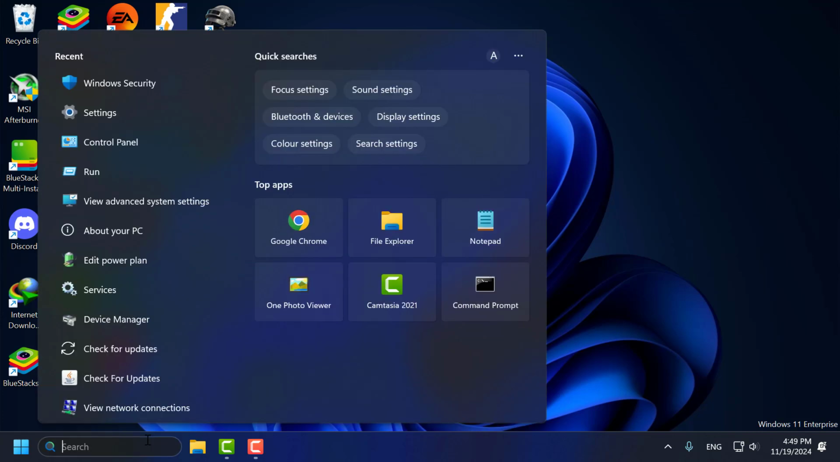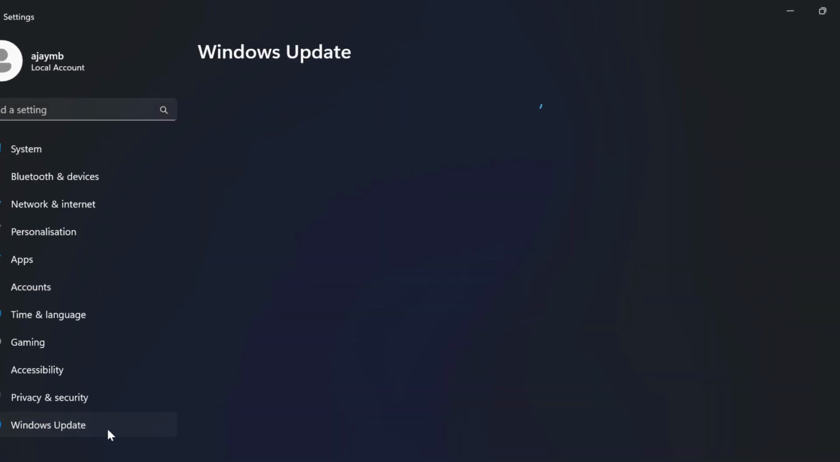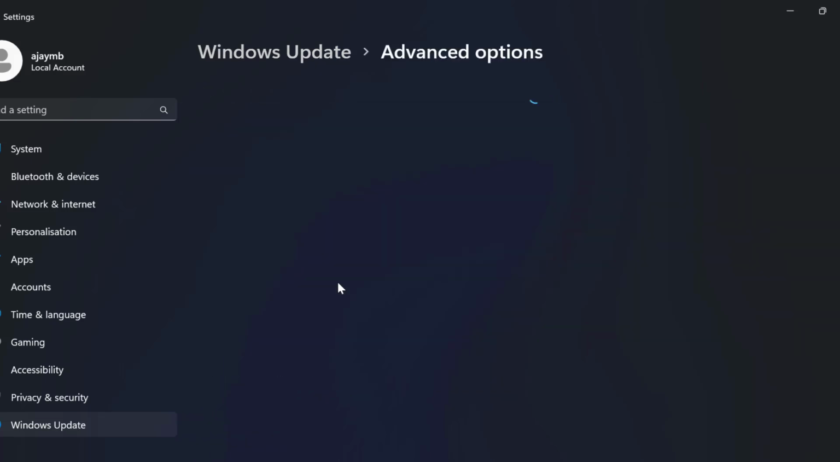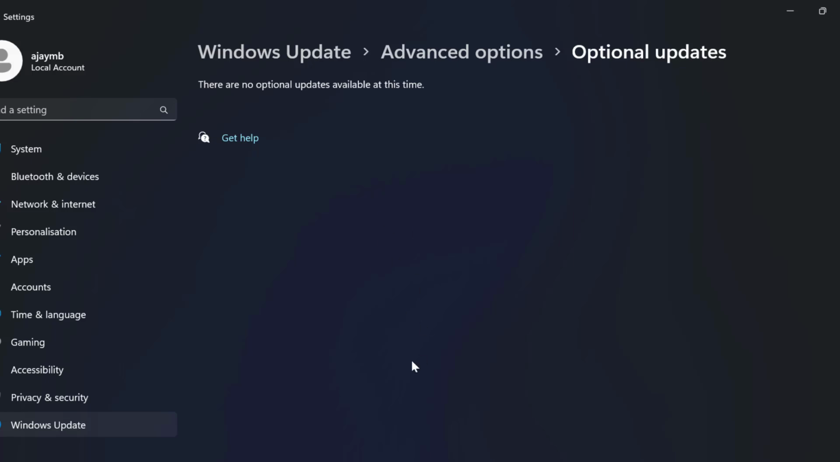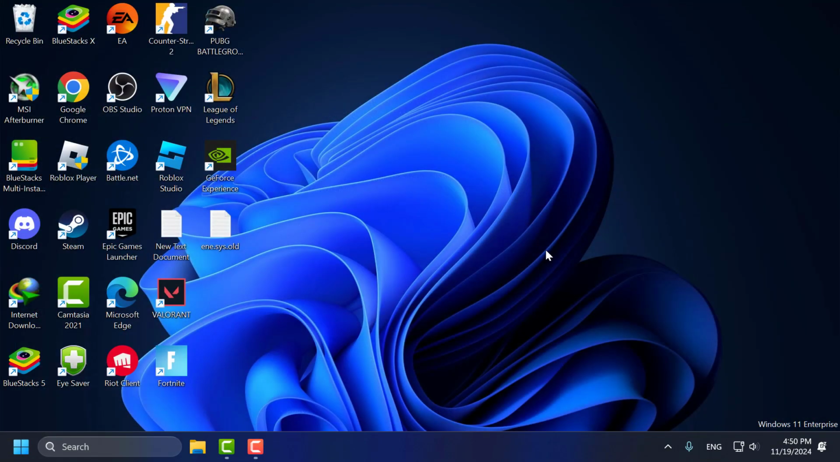Method 2, go to the search menu and type Settings, click on open it. On the left side select Windows Update. On the right side you just need to select Advanced options, scroll down and select Optional updates. If you have any updates available in here, then you just need to check all the boxes and select the download and install option, and then the download will appear over here. You just need to wait for the process to finish. Then you just need to close everything here and restart your PC.